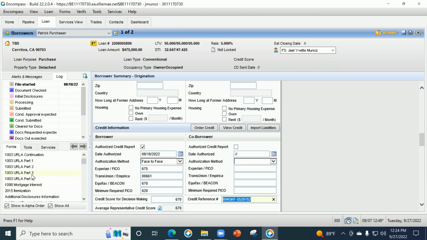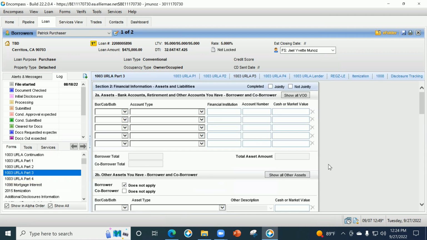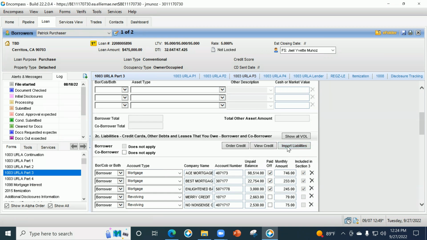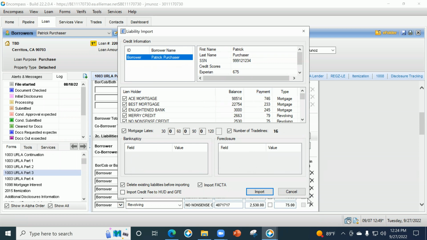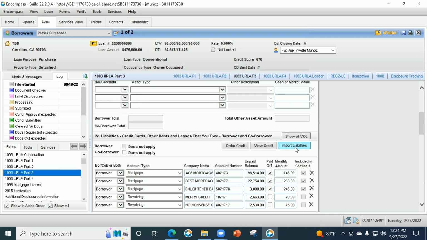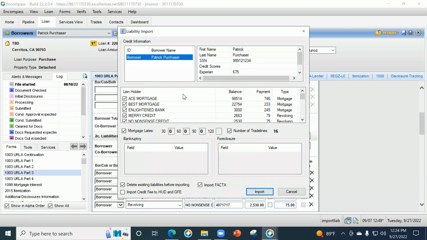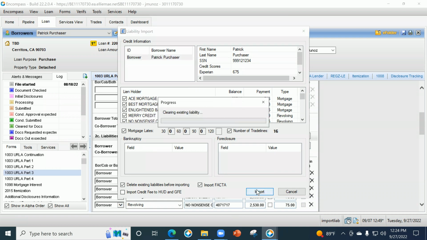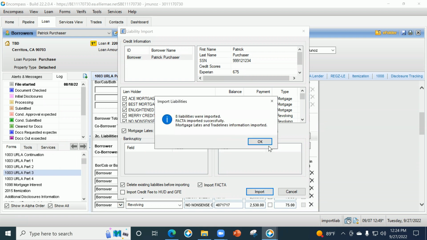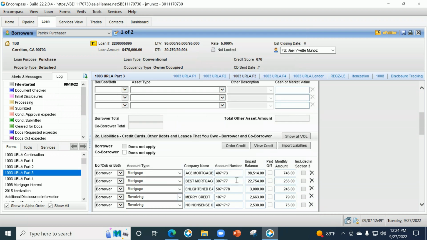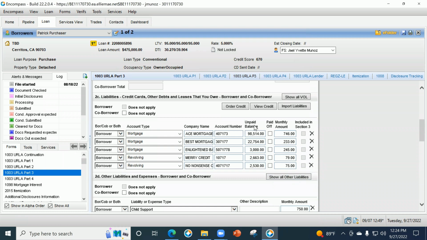Now I'm going to go back to my page 3, which is my assets and liabilities, and I'm going to hit import liabilities here. Right now they're showing because we did it on another transaction. Once I hit import liabilities, it's going to pick up all the liabilities that are in my credit report, right? And I'm going to hit import, and it's going to automatically clean it up, make it nice for me, and import all my liabilities. It's going to tell you how many you have. You hit OK, and it'll give you everything here: your balances, your payments, and all that good stuff.